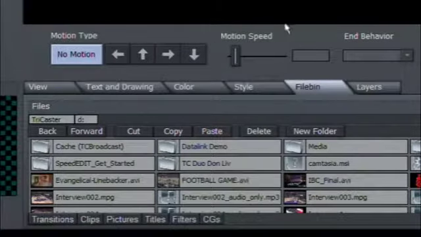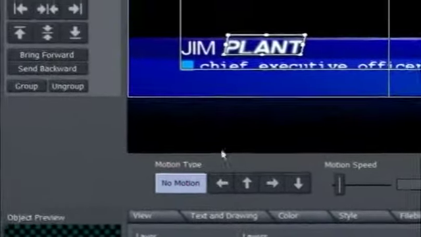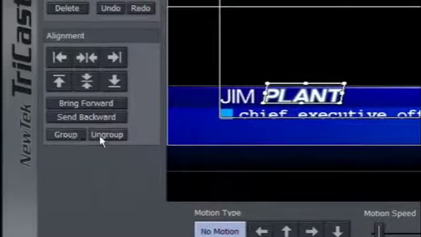Now we also have a full layering system here, so as we create graphics we can create and move the layers to the foreground and the background and create some very detailed graphics. We also have the ability to group and ungroup these graphics.